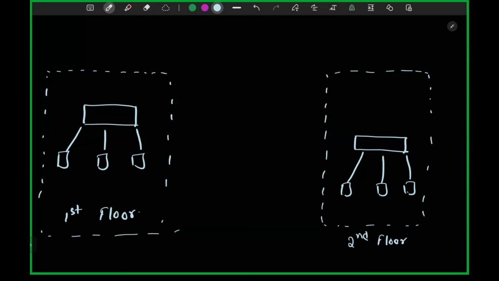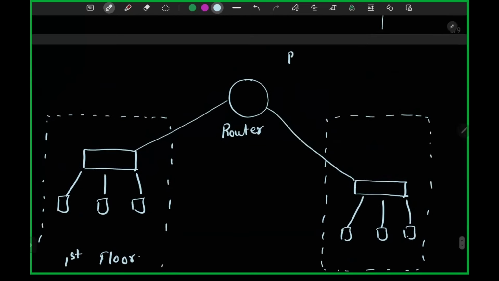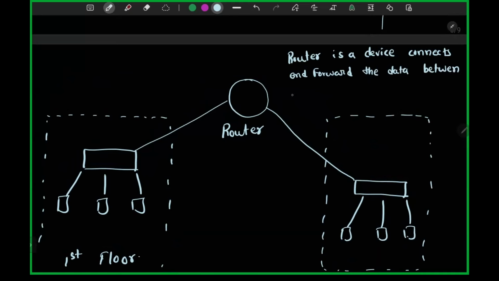So if you want to segregate, that's where the next device comes, which is the router. So this is how you place a router. Now one person has asked me, what is a router? A router is a device which connects and forwards the data between networks. Let me repeat, between different networks.